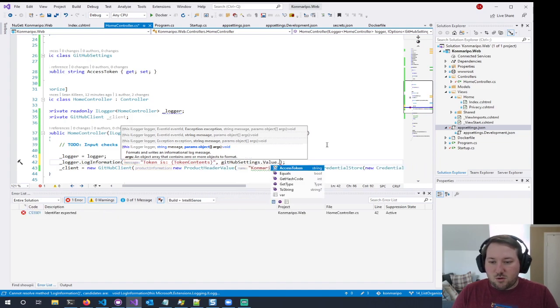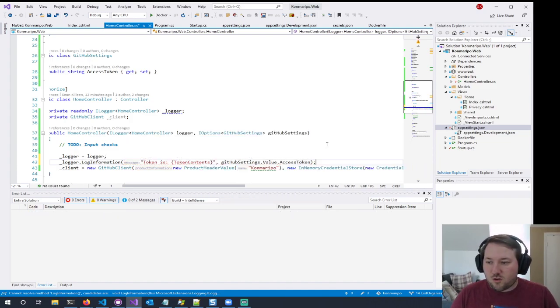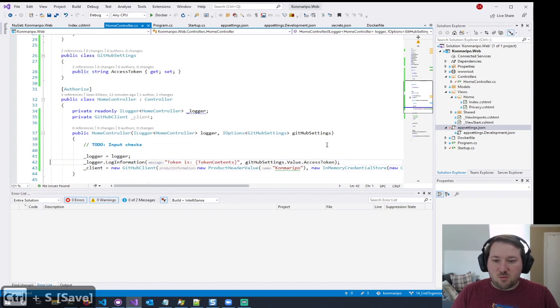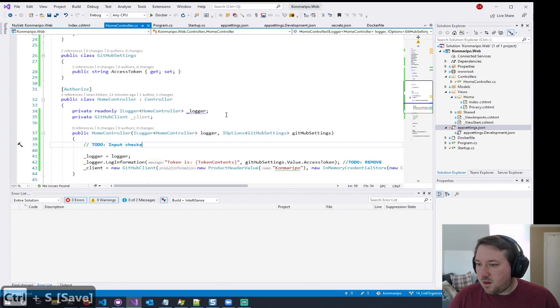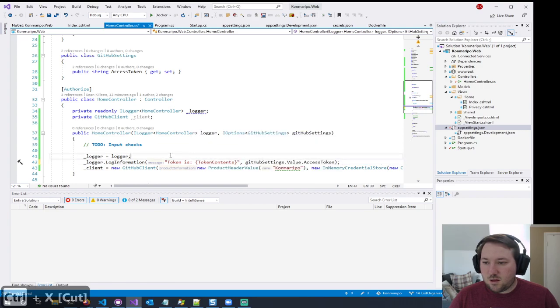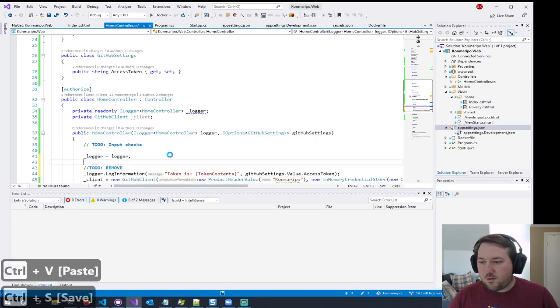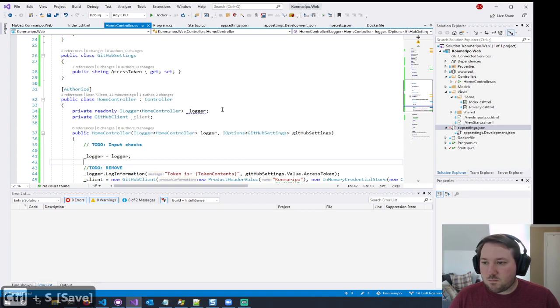Now I'm going to add a to-do as well because we want to remove that, because this is just for us to verify that we're even seeing the change me value. We certainly don't want to log that out in general, so I'll have that to remove. In fact, I'm going to move that on to the next line ahead because I want it to be prevalent. We will also see it in our PR. Okay.